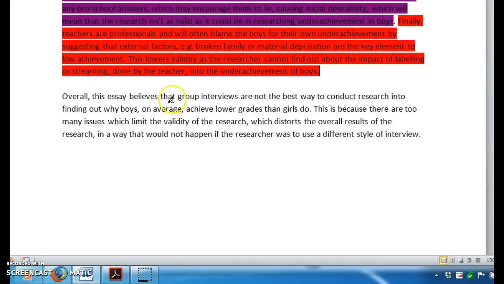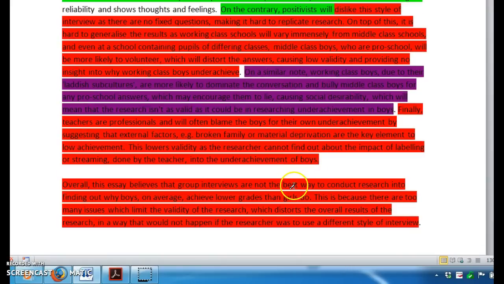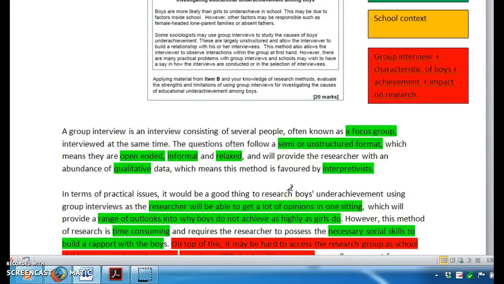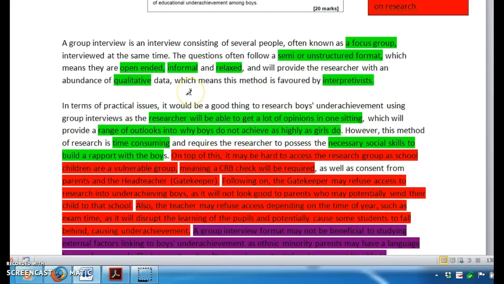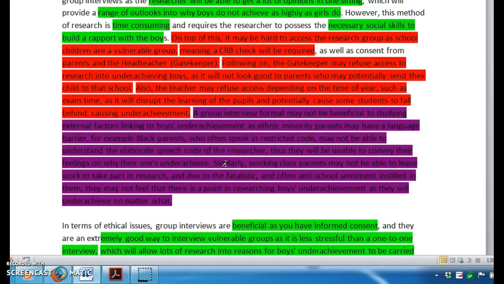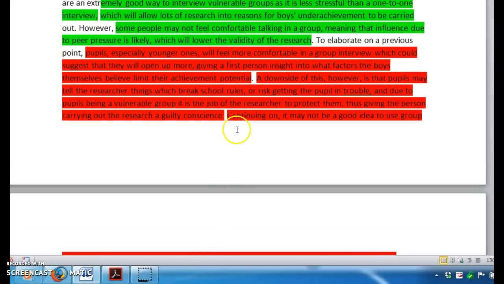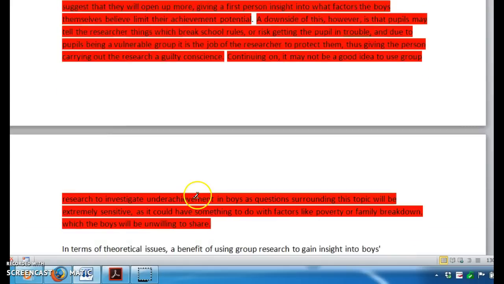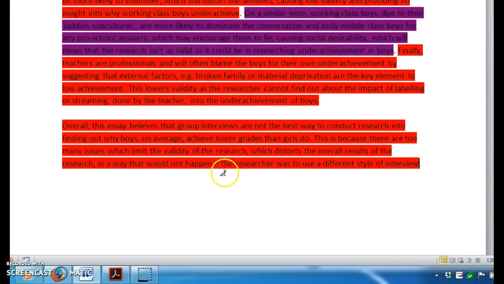Overall, this essay argues that group interviews are not the best way to research why boys achieve lower than girls, because there are too many issues. So she's come to a reasoned conclusion, and she's highlighted that there are lots of issues. Again, that is in context there. As you can see, there's a lot of structure going on. I've deviated from those colours, sorry. She starts off green, goes into the school context, and then tries to make it into the boys and achievement context, and she does the same again. It's just a shame that the second paragraph doesn't really link it back to focus groups, but she does it again and then finishes off there. Nicely structured. It might be something that you might want to replicate.